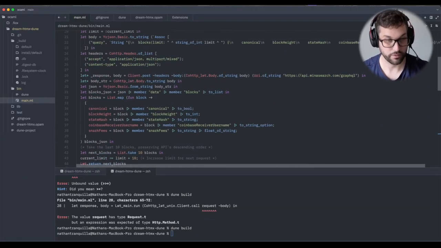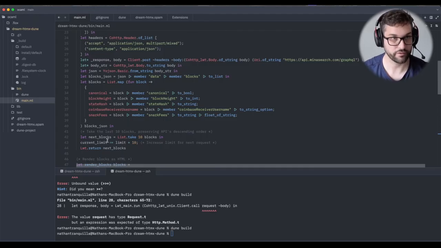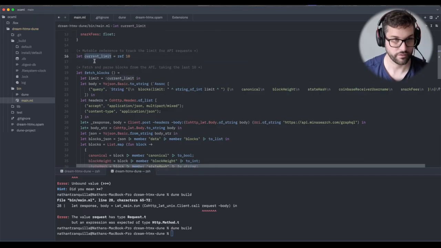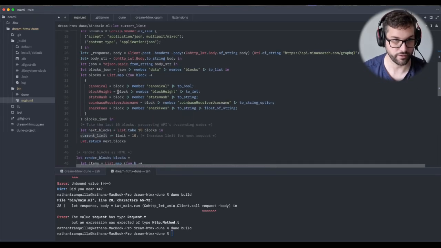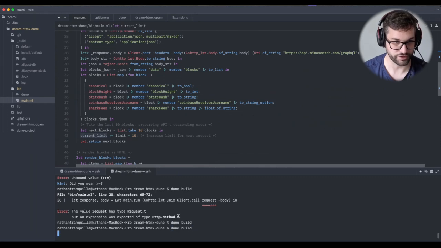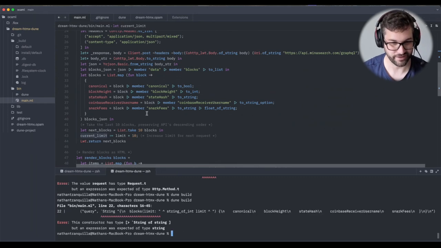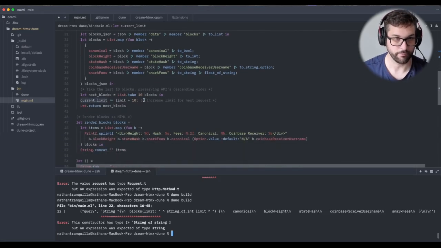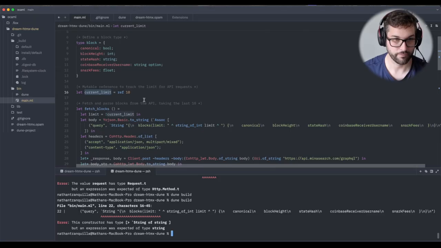Okay. Could I have done that faster myself? Maybe, but I'm unfamiliar with the syntax here. But really all we were doing is adding a current limit, which we were increasing at the end of the function and taking the next 10. Let's see if this builds first. Oh. Where's that string syntax?